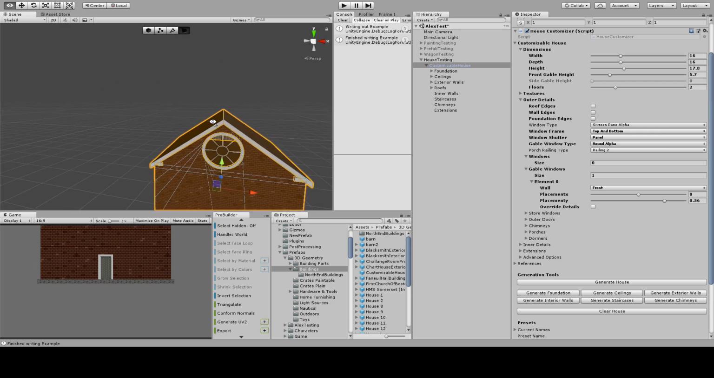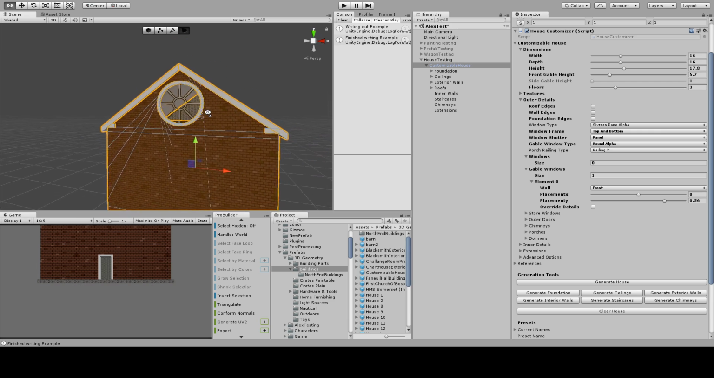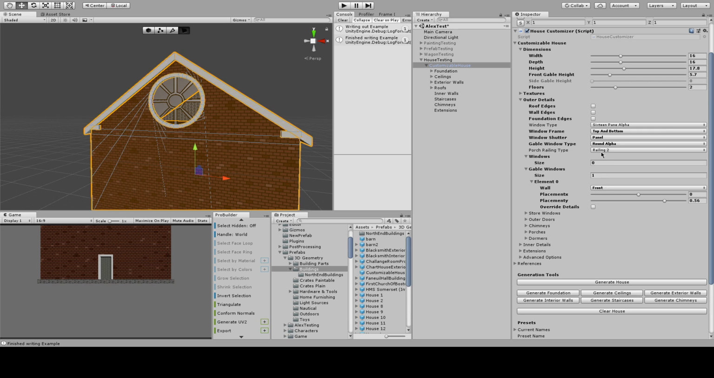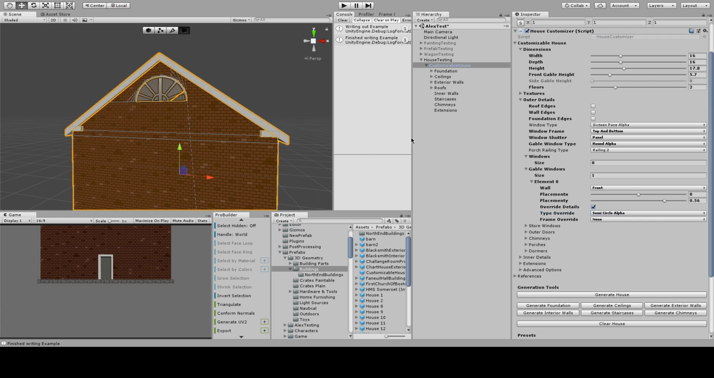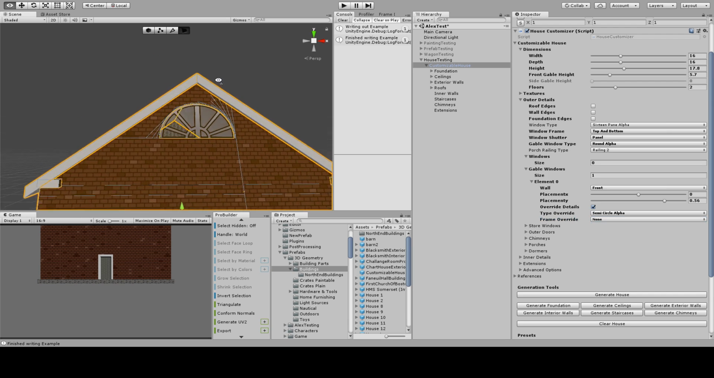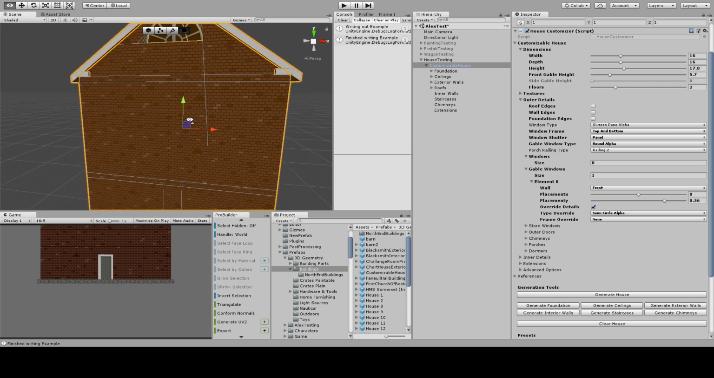Ideally, if you're going to use a round gable window like this, you should probably make a bigger gable. That would be for a very large house, but that's just as an example. And then if you want to override the details, for example, here, I want to revert it back to a semicircle and have a round one on the back side of the house, you could do that. And this is the frame override, so it'll try to match the frame that you're using with the regular windows, but if you want to give your gable window an outline versus what it has with the top and bottom, or none, just have no frame like that, you can set that as well.